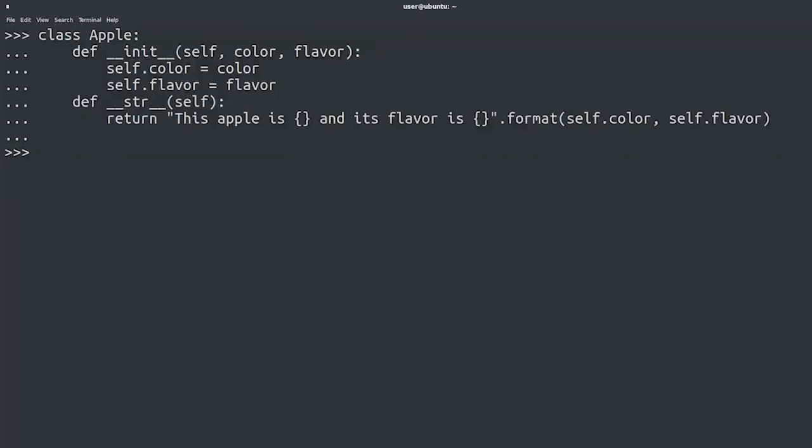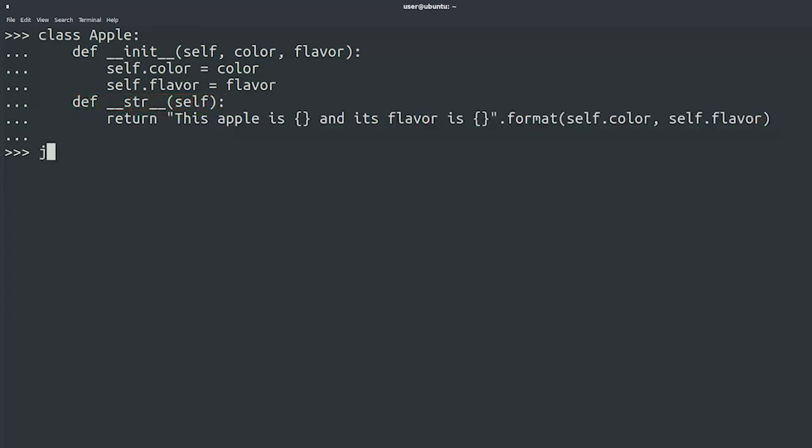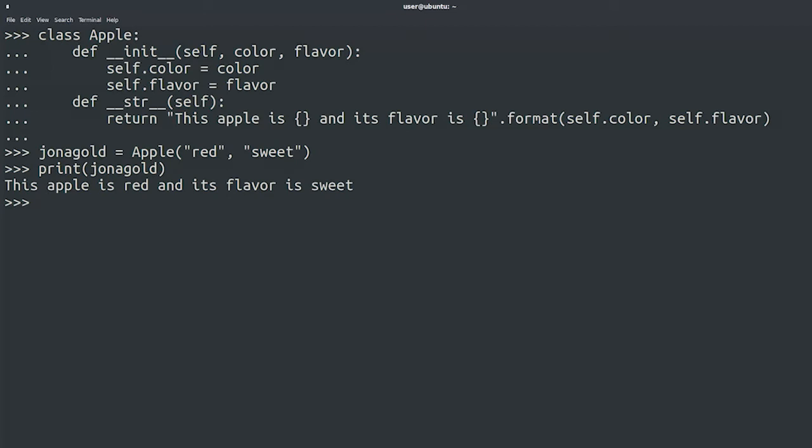Let's see what this looks like. By defining the special str method, we're telling Python what we want it to display when the print function is called with an instance of our class. Check it out. Jonah Gold equals Apple. We'll give it red and sweet. Print Jonah Gold. So, the str method lets us print a friendly message instead of a bunch of numbers.